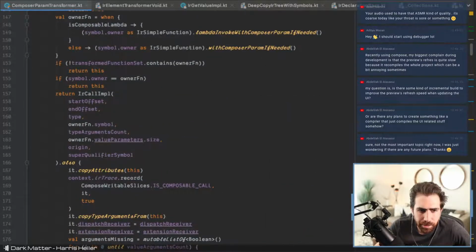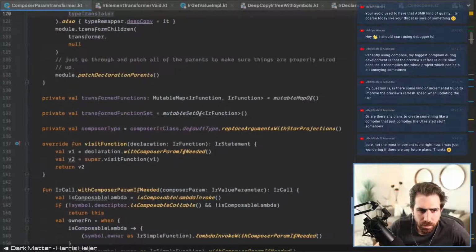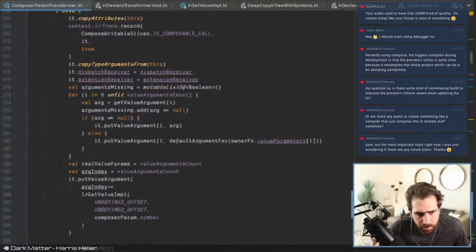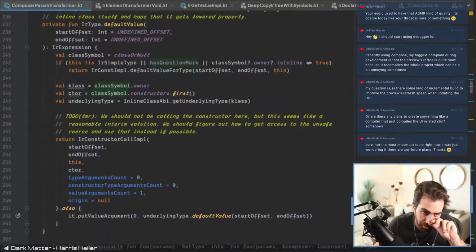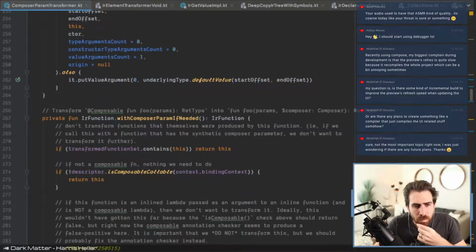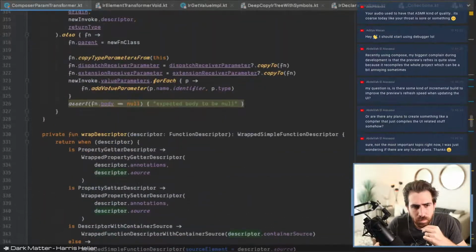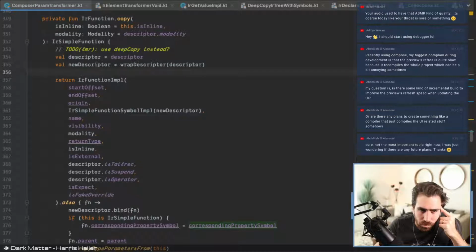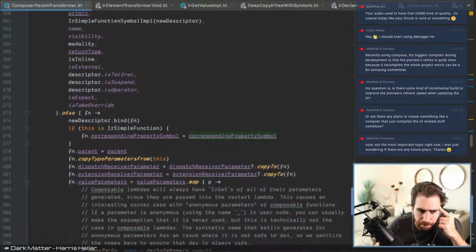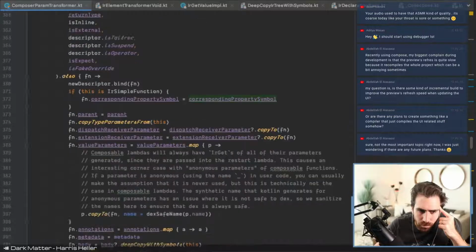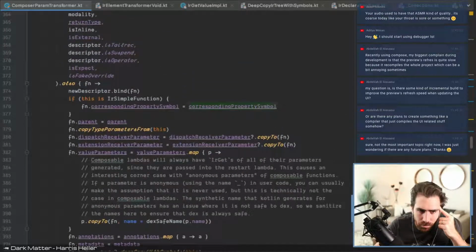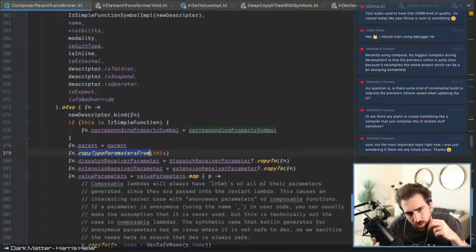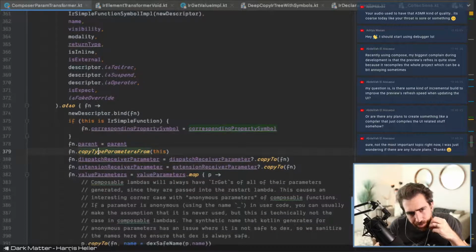And then what I want to find is, when we create, we basically duplicate composable functions. So we copy the type parameters here.